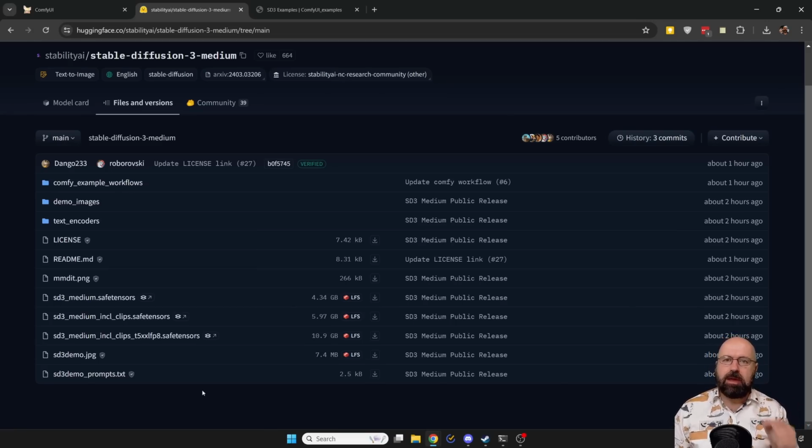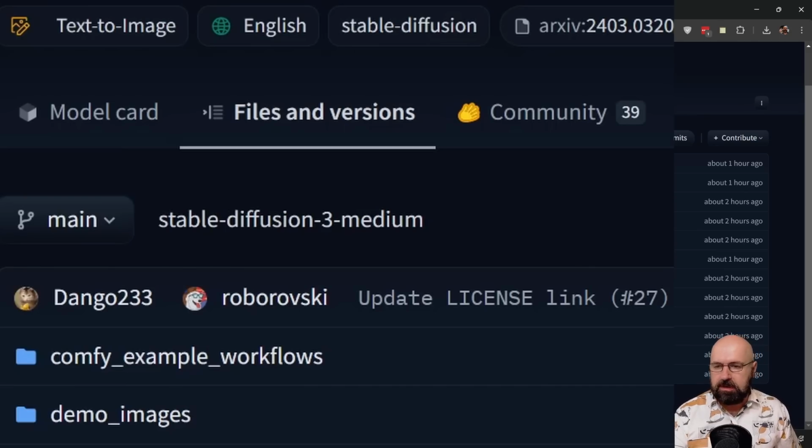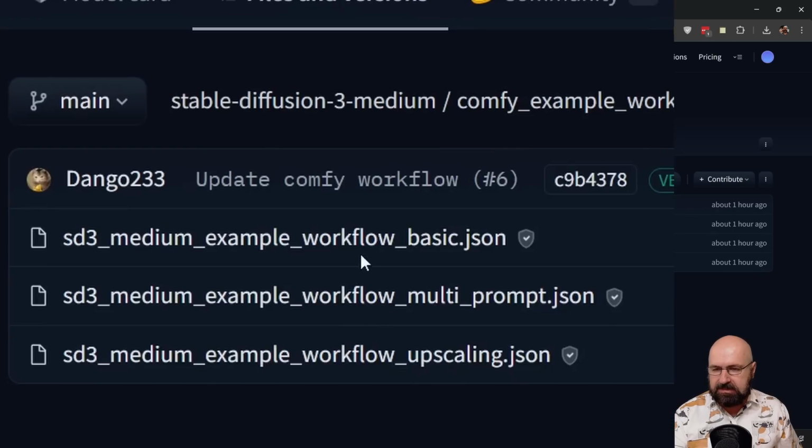Although I'm going to show you how to use this in ComfyUI, because of course, as always, ComfyUI gets the cool stuff first. You will also realize when you look at the top, there's a folder that's called ComfyUI Example Workflows. You can click on that and you will see in here you have multiple different workflows, a basic workflow, a multi-prompt workflow, and then also an upscaling workflow. You can download all of them and try them out inside of ComfyUI.